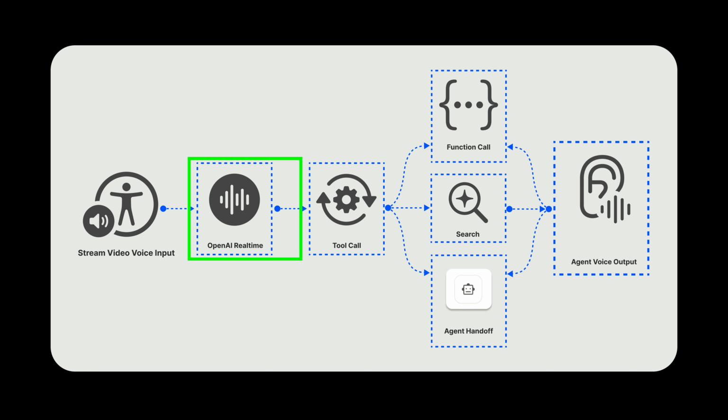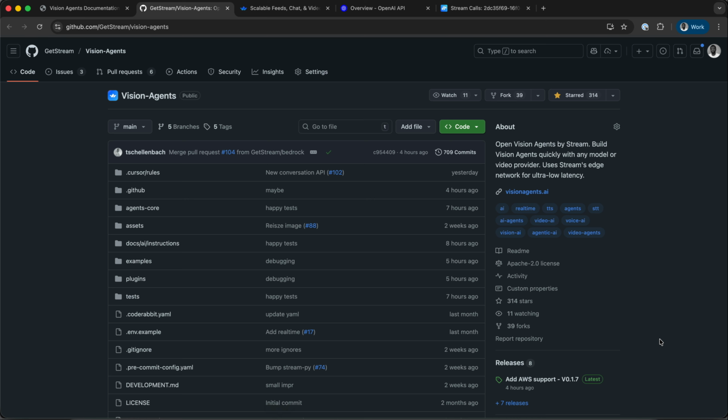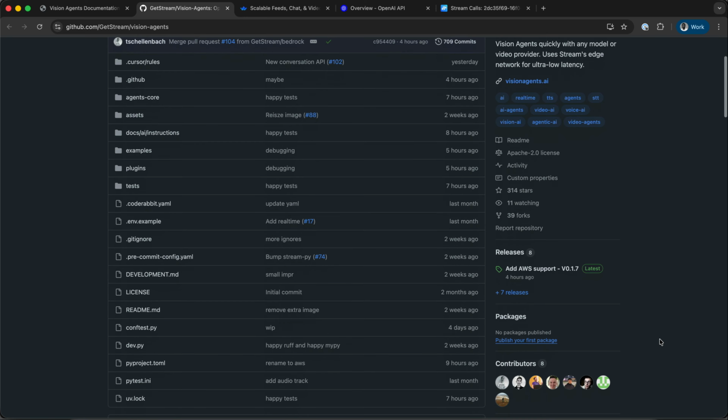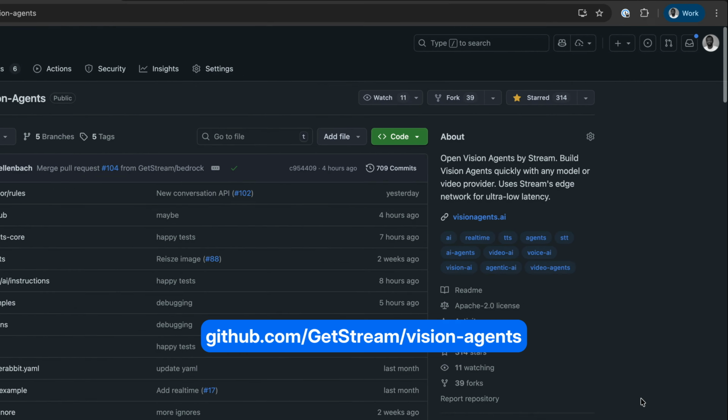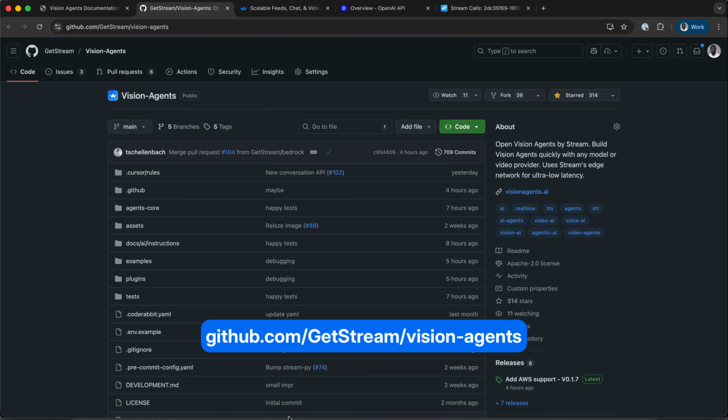Since the OpenAI API supports tool use, you can also perform function calls, web search, and code execution as demonstrated in this image. Eventually, the agent's voice output is what the user will hear while describing whatever it sees in a particular surrounding. Vision Agents is available on GitHub, so visit this repo and give it a star. You can now launch your favorite code editor and let's get started.